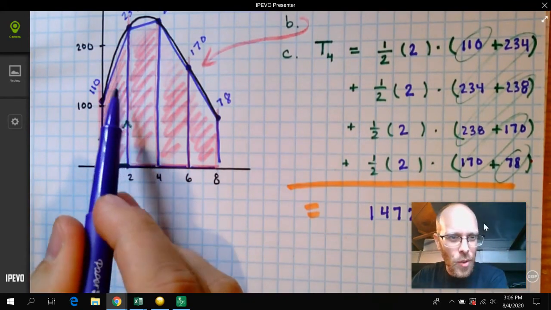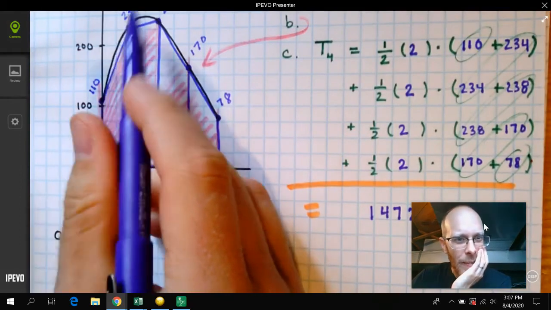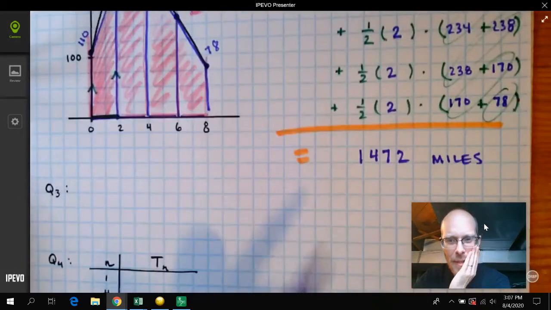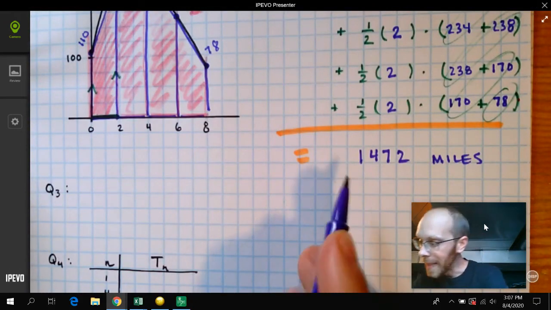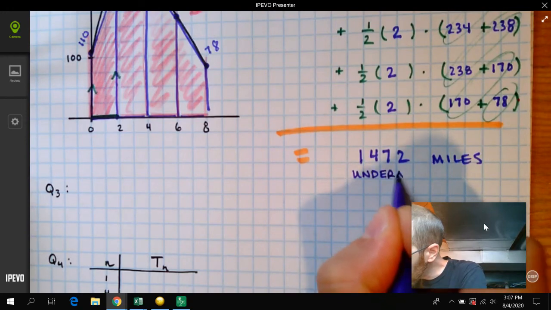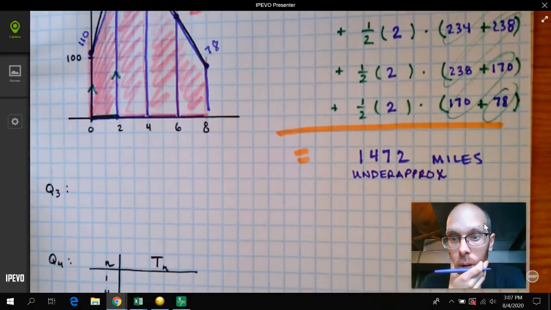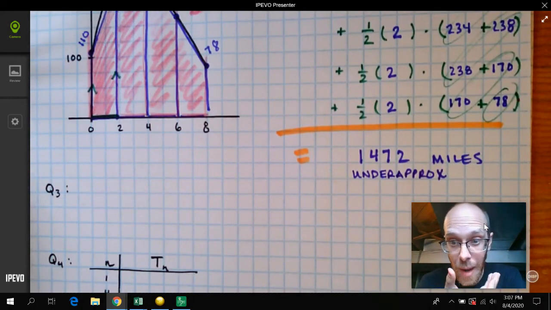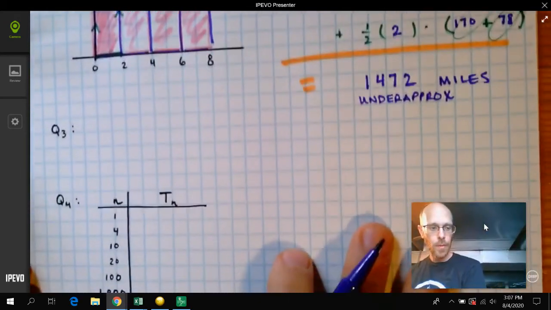Look at these trapezoids. They're missing some of the area, aren't they? What does that mean about this number? This has to be an under approximation, which means the actual distance she traveled is larger than 1472. I don't think we're out of the woods yet. All right, so come on over here.